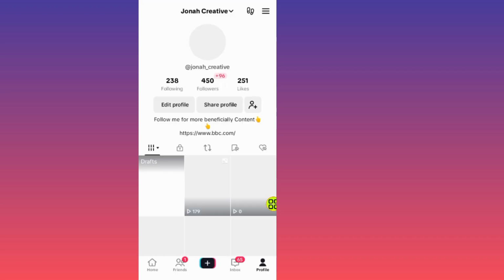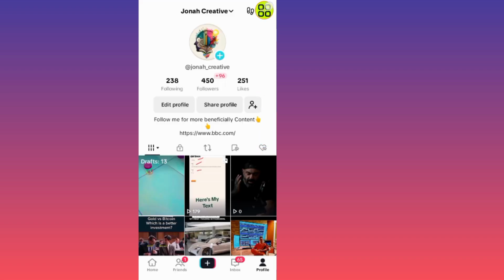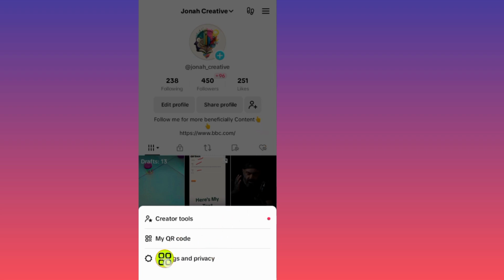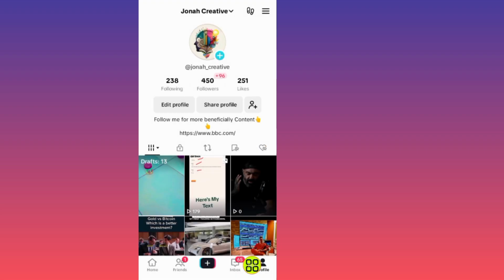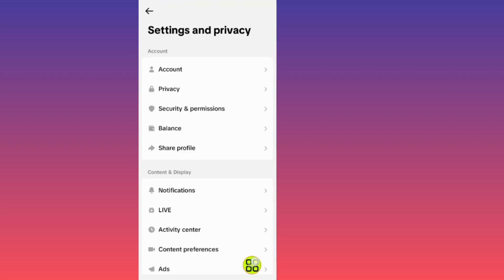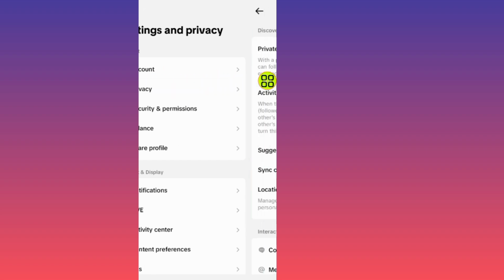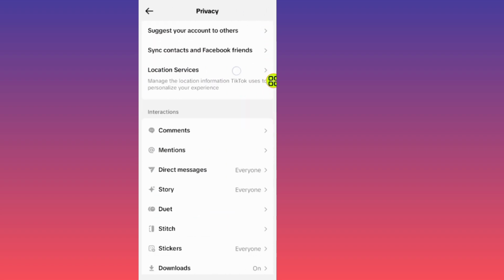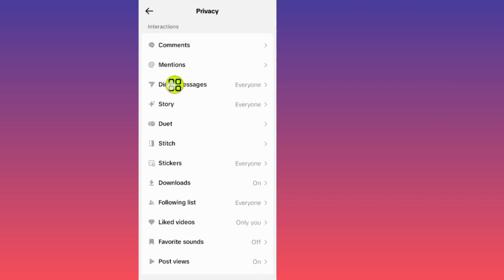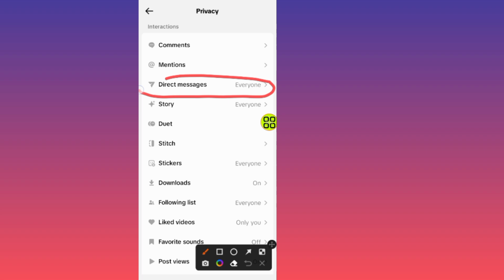So after you come to your profile like this, all you have to do now, tap on this section where it says menu at the top right side. Now scroll down and tap on this settings and privacy. Under settings and privacy, scroll down and tap on this privacy, the second option. Under this privacy, scroll down and tap on this section where it says direct messages. Just open it, tap on it.